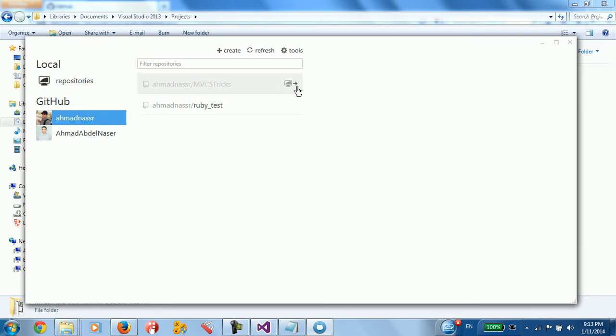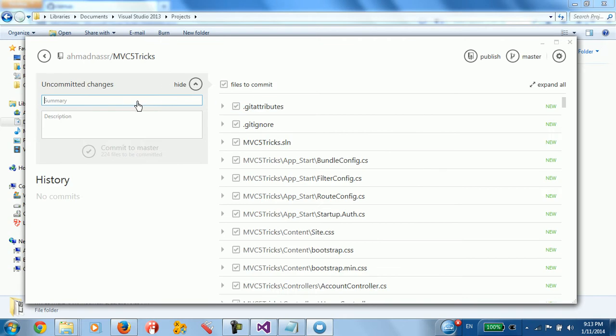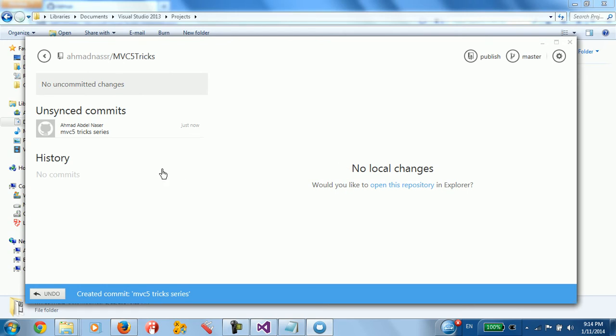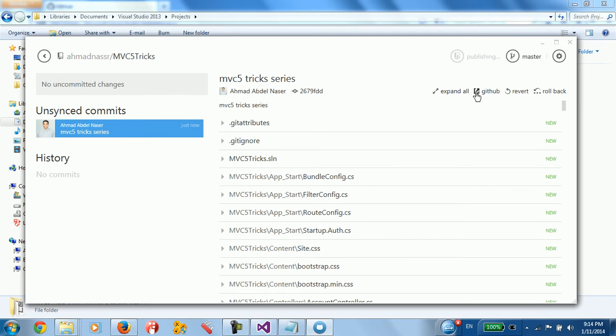So this is a local copy. I'm just gonna open this repo, and when I open it, just gonna commit the changes. So this is gonna be my MVC5 tricks series. Copy, commit the changes, and after we commit, we can publish these changes into the cloud. So this is gonna take a few seconds. No problem, gotta wait.